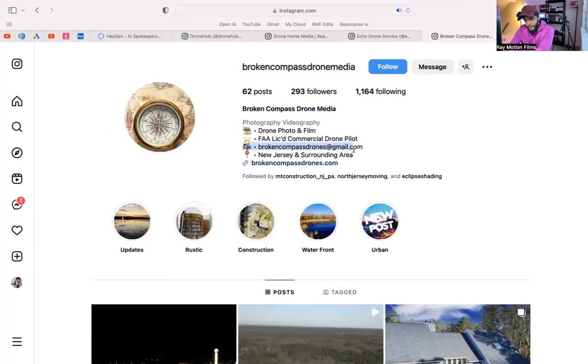I like the fact that he threw in his email address over here. I like how he worded this: drone photo and film, rather than drone videography and drone photography. It's kind of a mouthful. So he simply categorized himself as photography and videography, which is also really cool. I would definitely recommend that. I think that's a good move on his part.